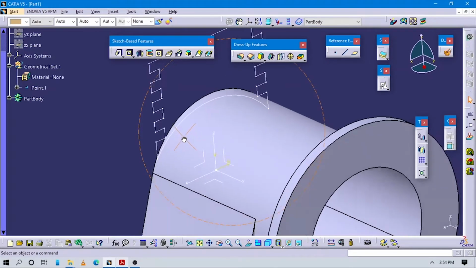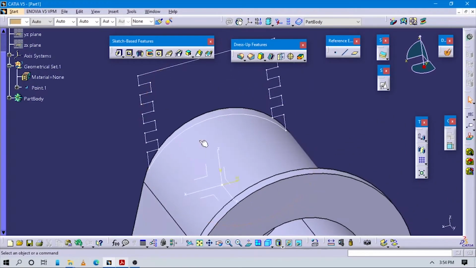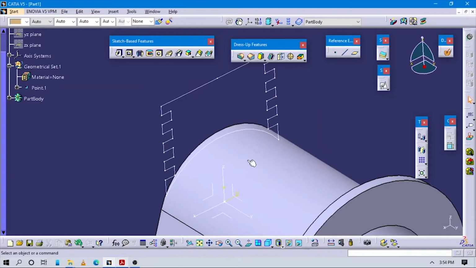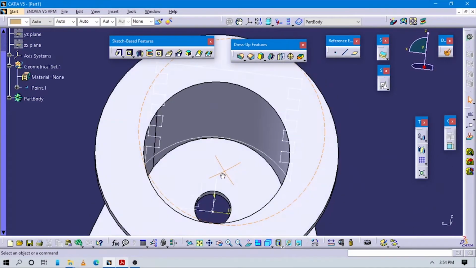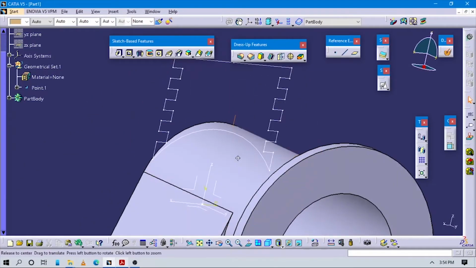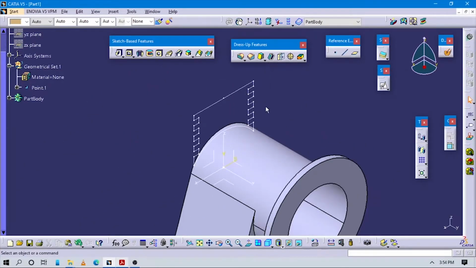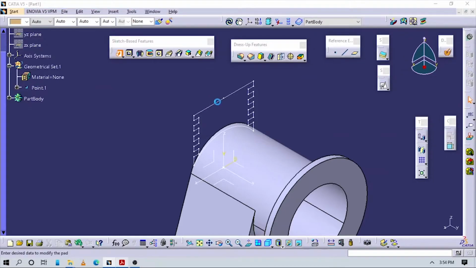Now we can see we have created this sketch which has no black dots. So you can check that this sketch is fully constrained now. And let's start to give the pad value for this. So go to pad here and select the sketch.